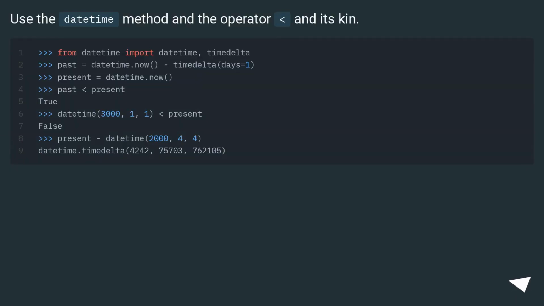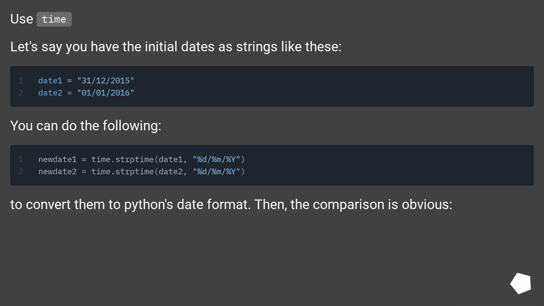Use the datetime method and the operators is lower than and its kin. Use time. Let's say you have the initial dates as strings like these. You can do the following to convert them to Python's date format. Then the comparison is obvious.